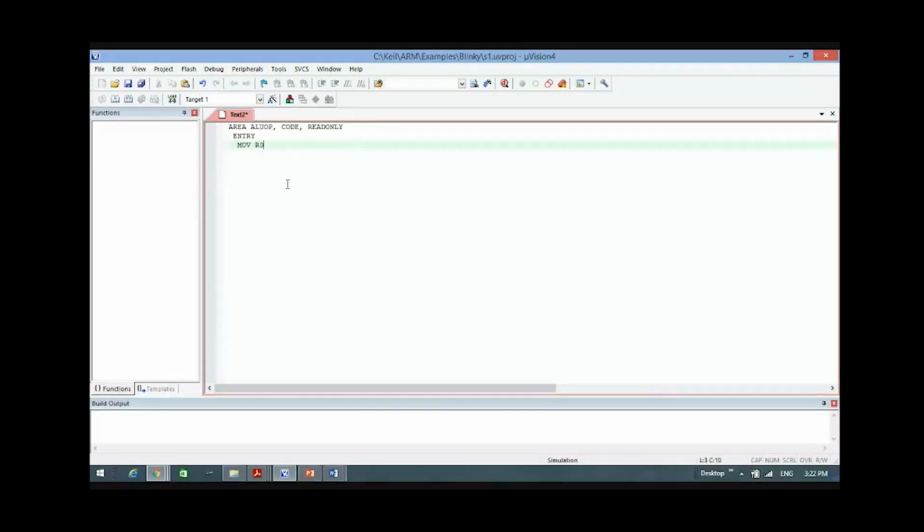MOV R0, comma, hash 0x01. So this is the immediate value I'm trying to load into the R0 register. Then MOV R1, comma, hash 0x02. This is the data I'm trying to move. It's not case sensitive. You can use uppercase or lowercase, whichever you want, but to make it more legible, we are writing in uppercase.